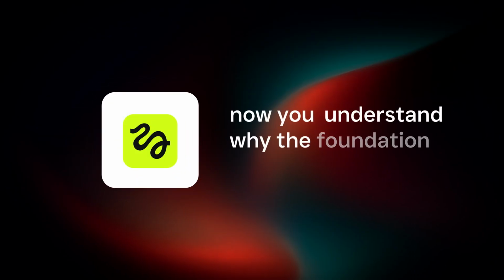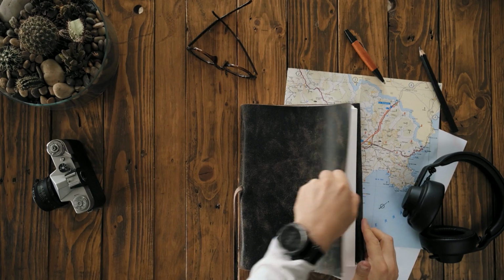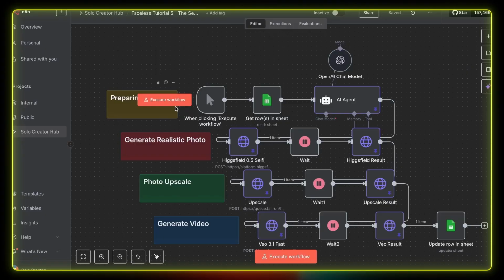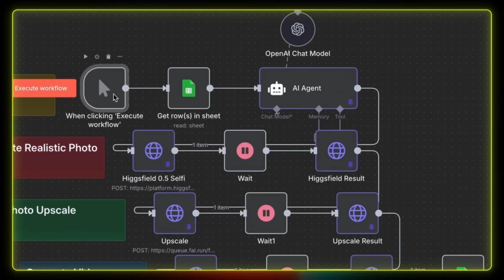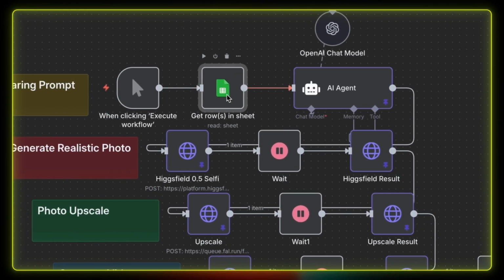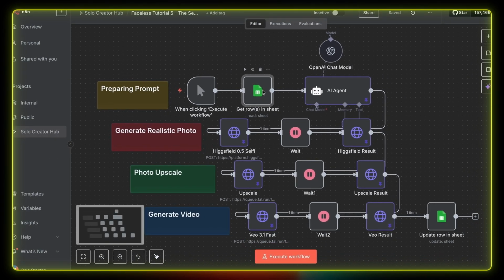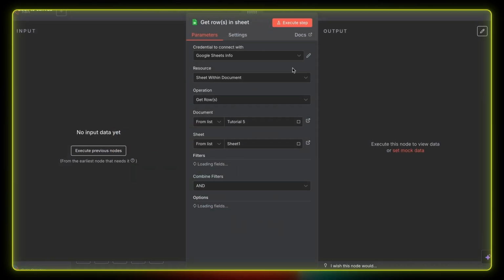Now that you understand why the foundation matters so much, let's look at how this works in a real workflow. So first, we start with a simple manual trigger in N8N. When I click Execute Workflow, the workflow will auto-run from start to finish, but in this tutorial, I'm going to run each node one by one so you can clearly understand what they do.